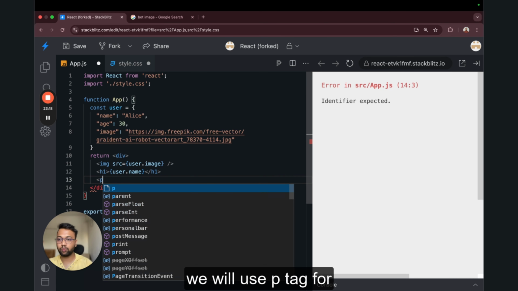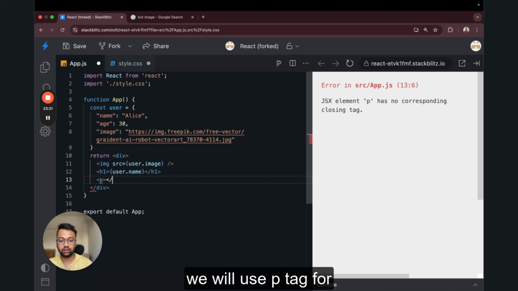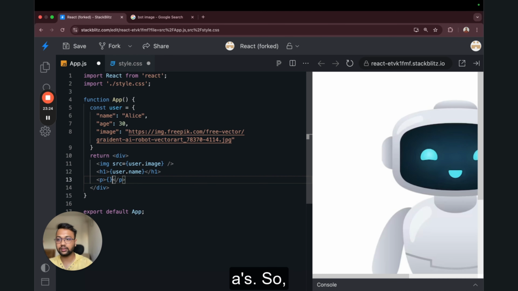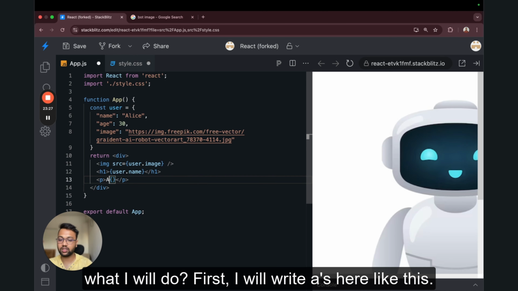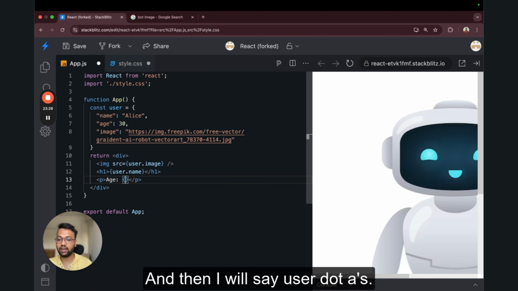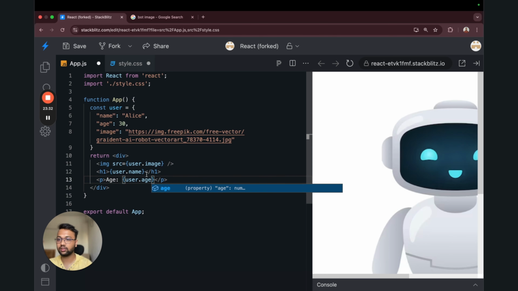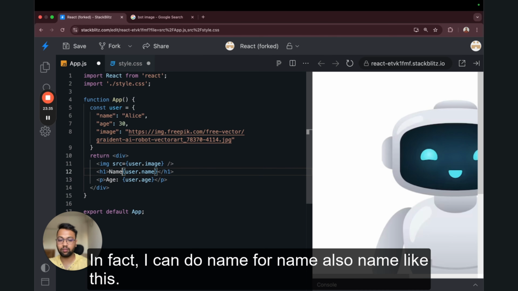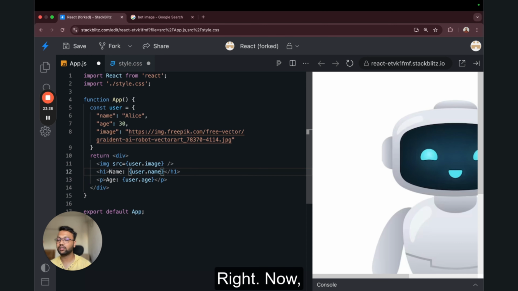Next we will use p tag for age. So what I will do, first I will write age here like this, and then I will say user.age. In fact, I can do name for name also, name like this, right?